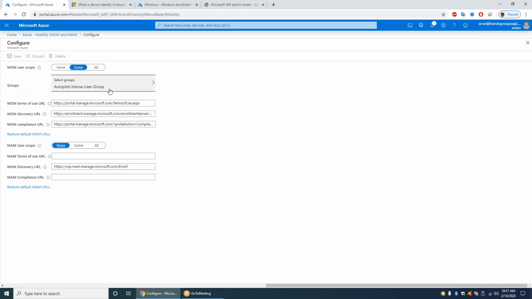As I mentioned earlier, I'm going to explain why I create this user and group specifically for this Autopilot method. And then for MAM user scope, I'm going to select none, and I leave everything else default, the other URL and every setting.